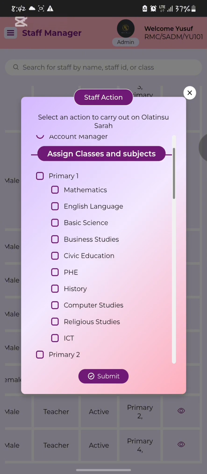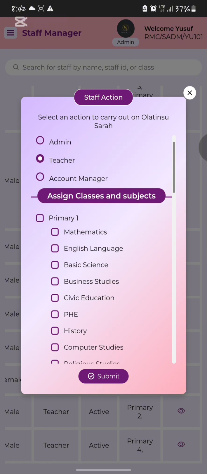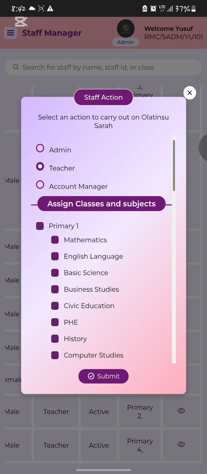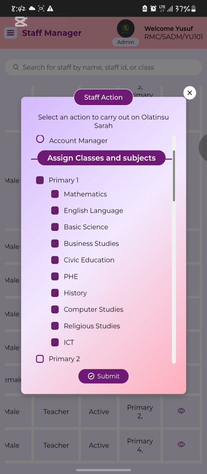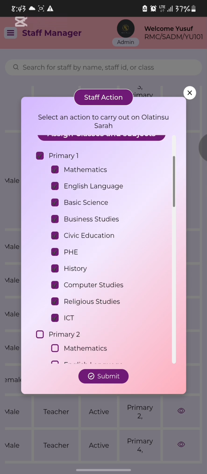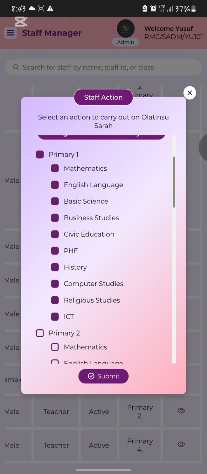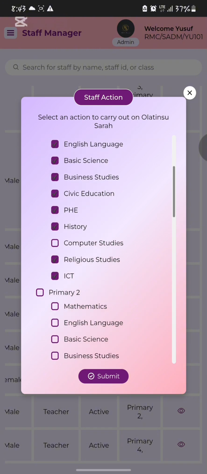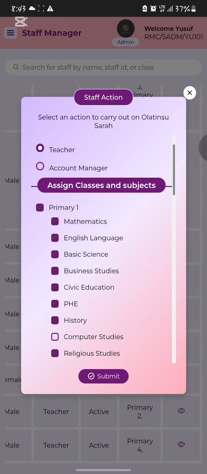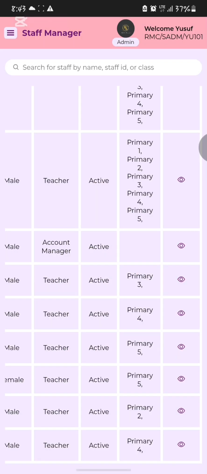And for the classes also, I can assign primary 1 to this particular teacher, and if I don't want this particular teacher to have access to the computer science subject, I can uncheck it, then click on submit. It makes that update. So it means that this particular teacher won't have access to computer studies for primary 1, but is going to have access to all the remaining subjects.